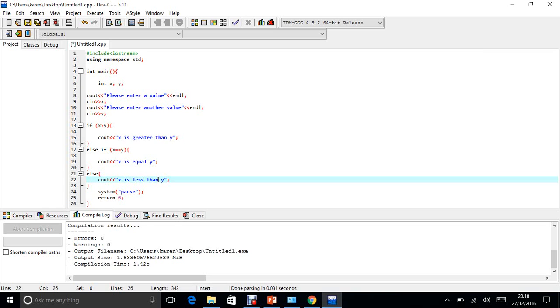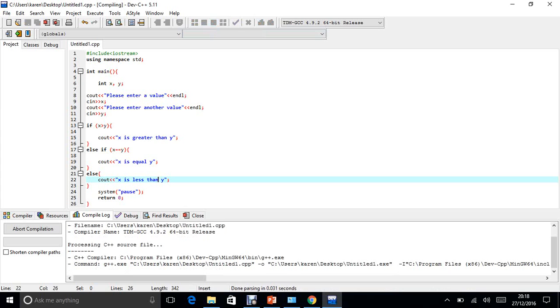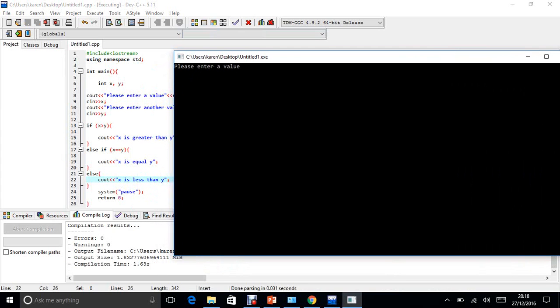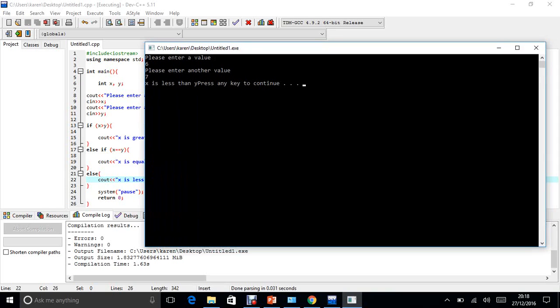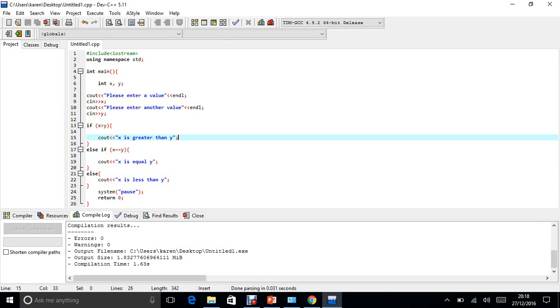So let's run this, see what happens. Just quickly. So enter value 6. Enter another value 7. So x is less than y, which is what we're expecting. The reason why this is on the same line is because we didn't put in endl. You could do just for the sake of it. Just do it, because we feel like it.